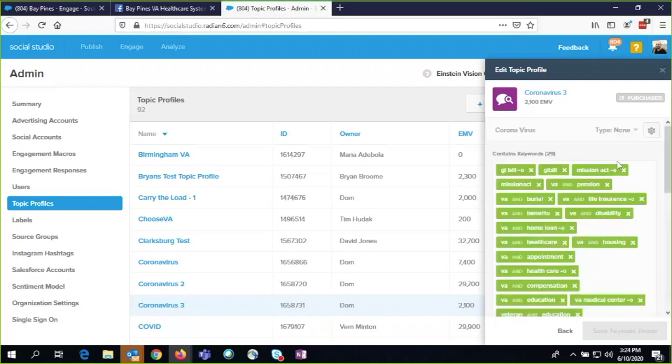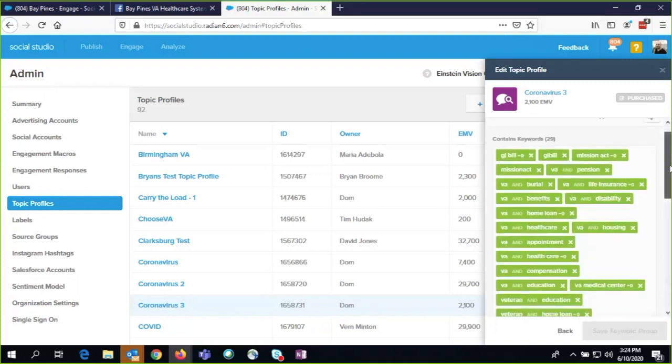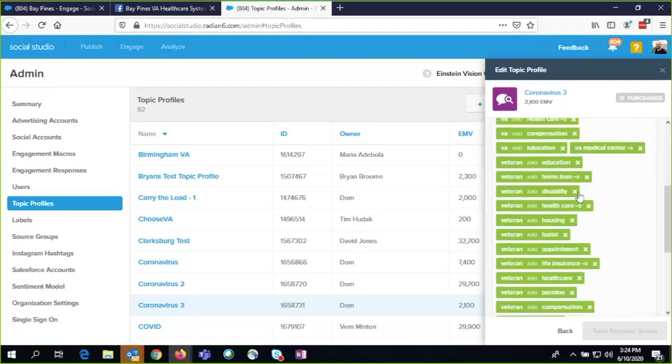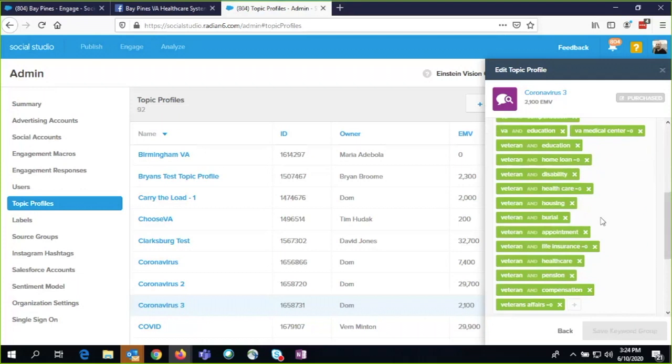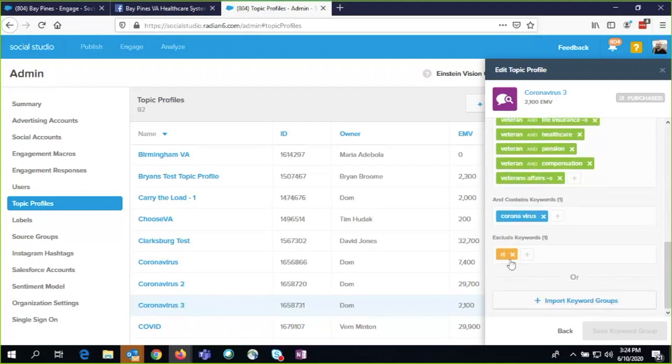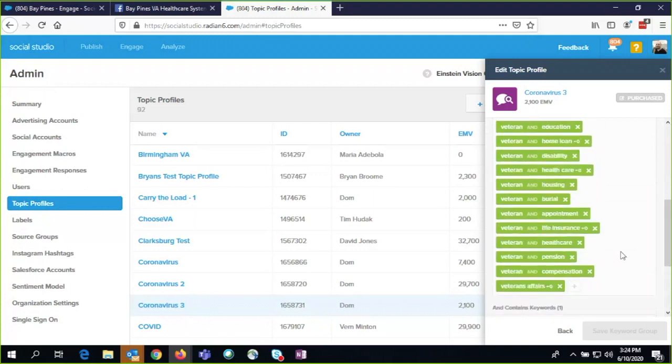And you can see, I was looking for ways to find people who were talking about various VA programs and benefits and services and whatnot, and coronavirus. So like, how is this veteran healthcare impacted by coronavirus? I excluded RT because they told me to exclude RT in order to make it so that retweets don't show up in my feed. So that's maybe something that you can do if you want to.